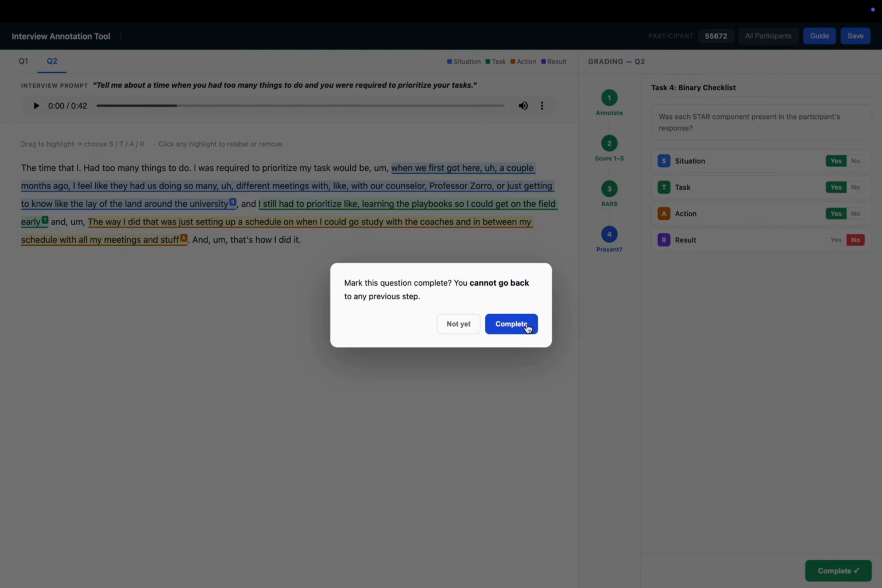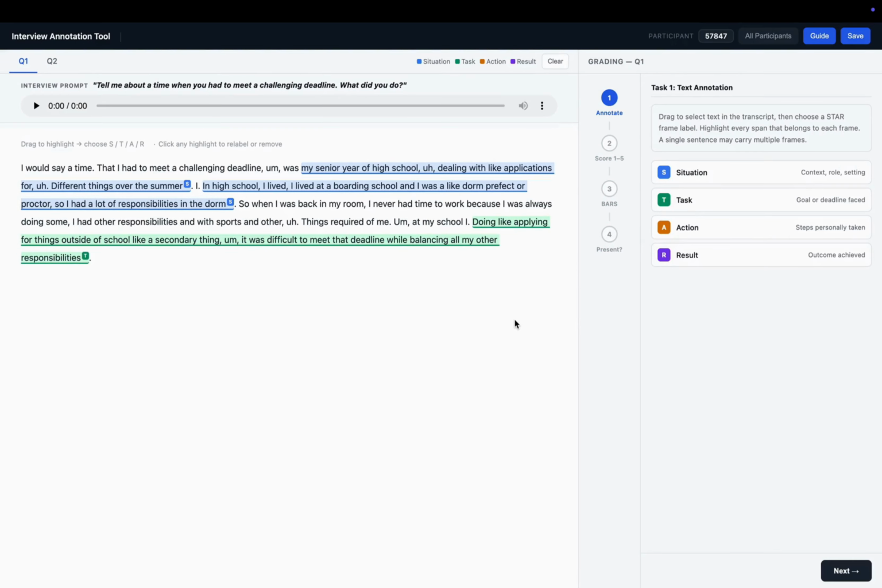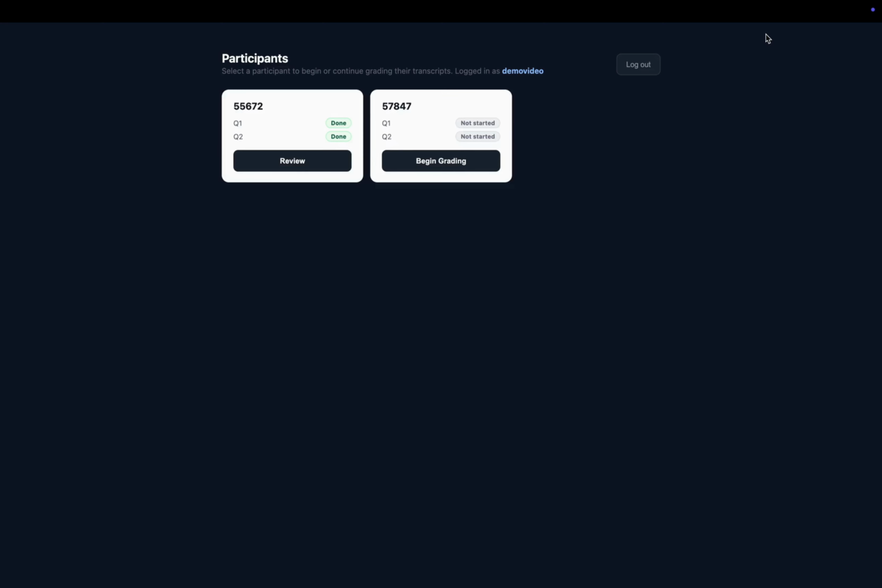After completing question 2, participants move directly to the next interview assessment and continue the same evaluation process. At any time, they can save their progress and return to the All Participants page to view their status or continue later. Once all interview assessments have been graded, participants finish the study by completing the final surveys and then submitting the session.